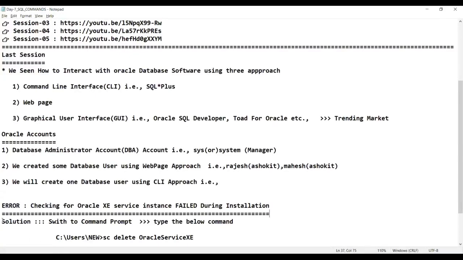Okay, I have just provided the solution for you. Switch to the command prompt and type the below command, sir: SC space delete space OracleServiceXE. After you provide that, it will say the command got executed successfully, sir. Then you can try to reinstall it. Definitely it will work for you, Ishwar Rao.